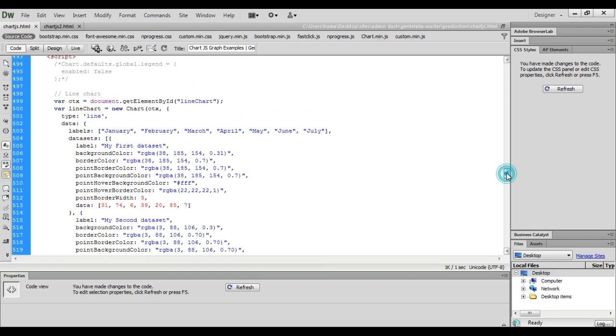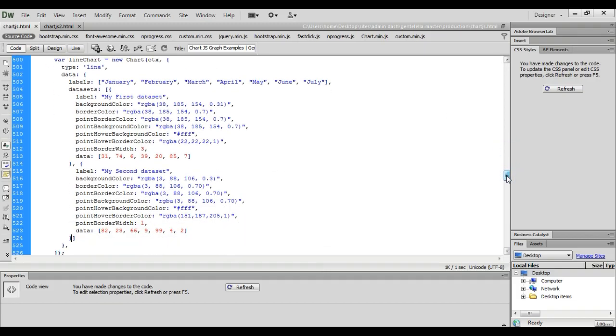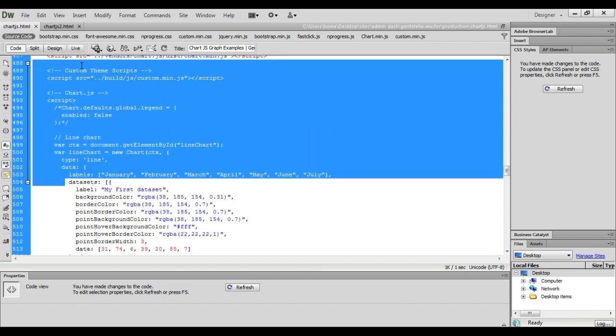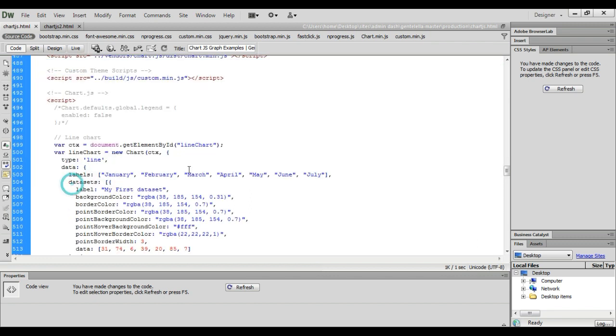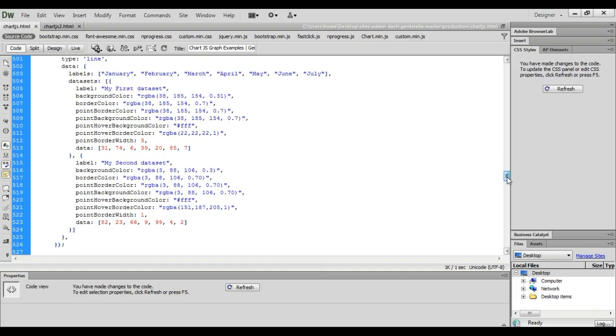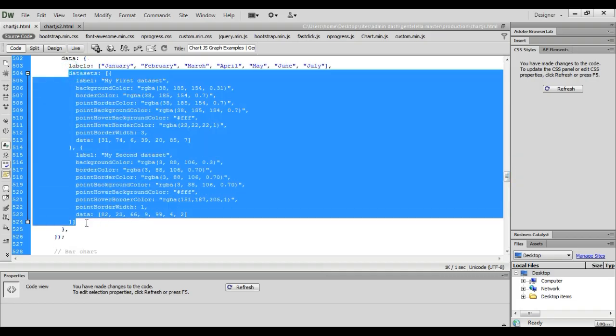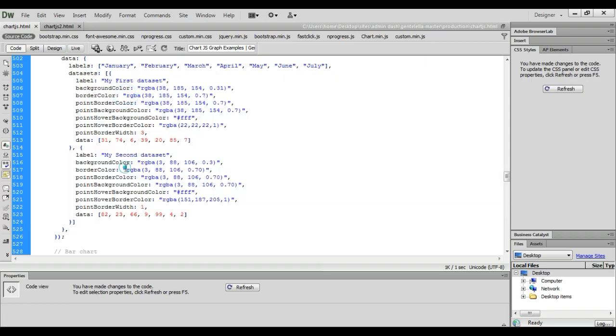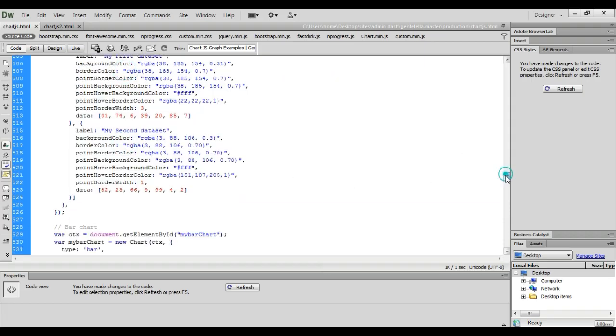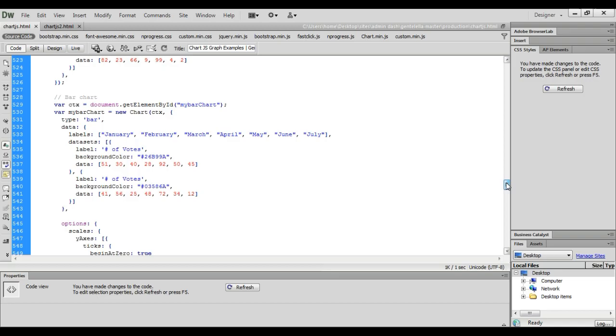So that is it for the line chart, where we have set the type to be line, then specify the data, and within the data we have specified the labels and the data sets, where we have two data sets. From here, these are the two data sets that we have, the first and the second data set.